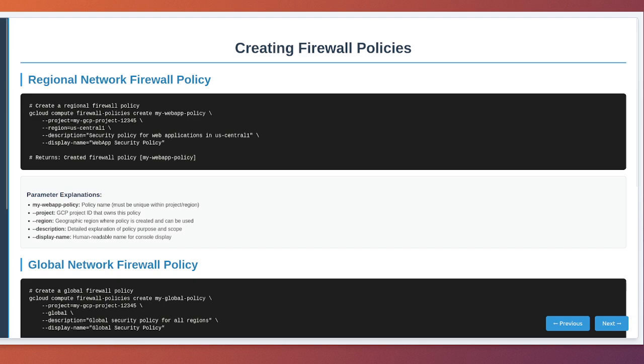Now let's get hands-on and create our first firewall policy. I'll walk through each command in detail, explaining every parameter and what it does. Understanding these commands thoroughly is crucial for effective policy management. When creating a regional firewall policy, the gcloud compute firewall-policies create command is your starting point.